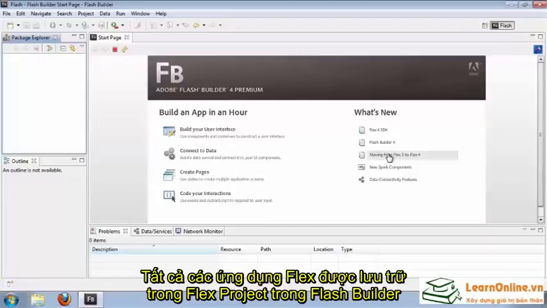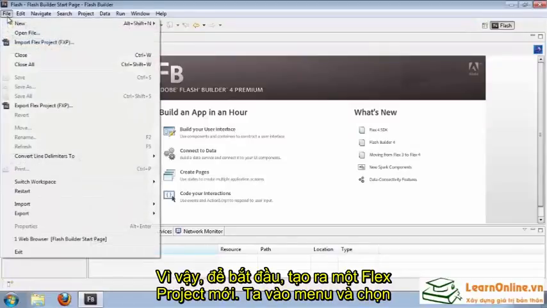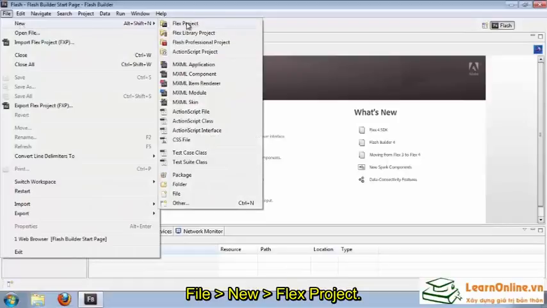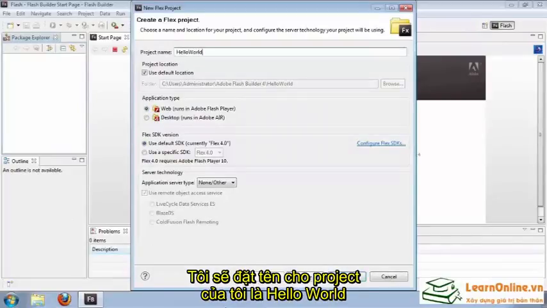Every Flex application is stored in a Flex project in Flash Builder. So to get started, create a brand new Flex project. Go to the menu and select File, New, Flex Project. In the New Flex Project dialog box, type in the name of your project. I'll name my project Hello World.